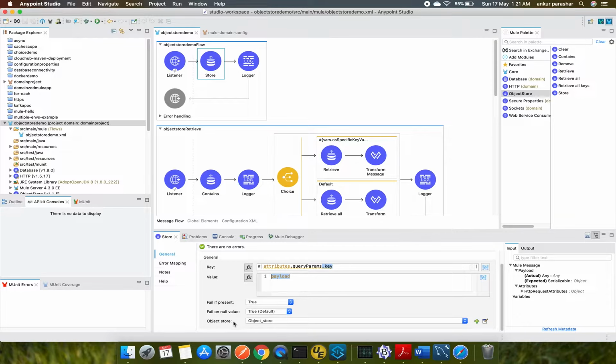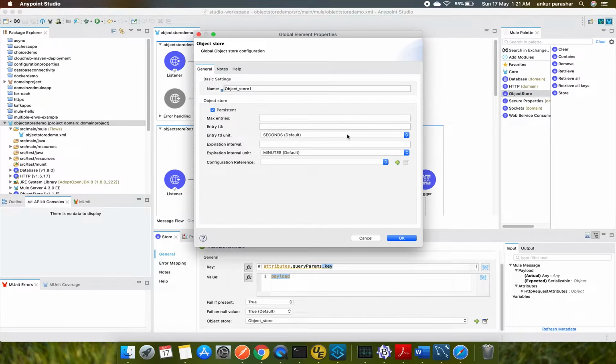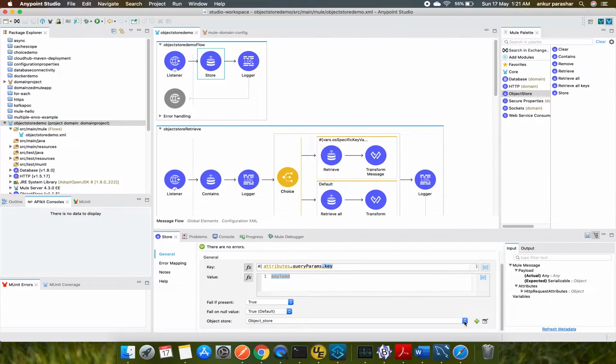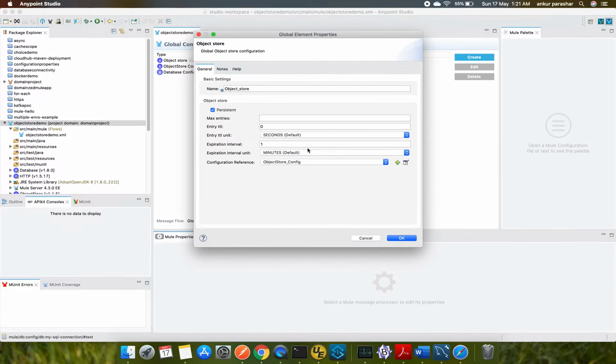After that there is object store configuration, so you have to click on the plus sign, and it will give you the option whether you want to persist it or not. I have selected the persist option. Let me show you the configuration of it. I have selected the persist, and entry TTL is 0, that is infinite time it will be waiting. Expiration is for 1 minute. After every 1 minute the keys will get expired. Apart from that, I have set up the configuration reference for the object store.